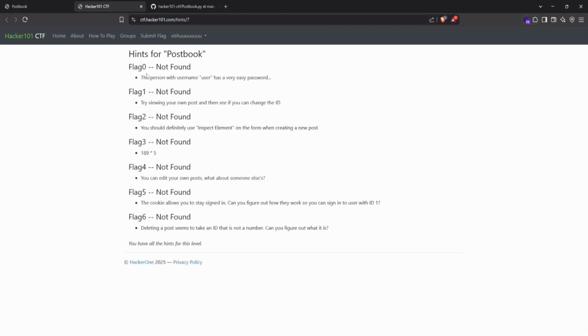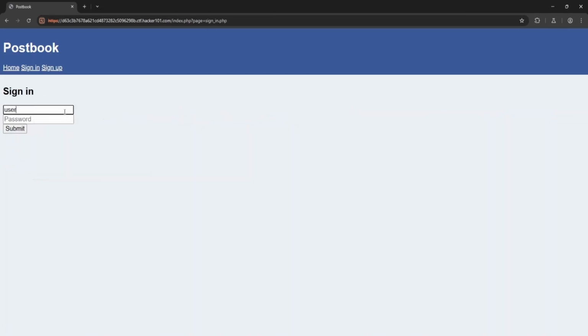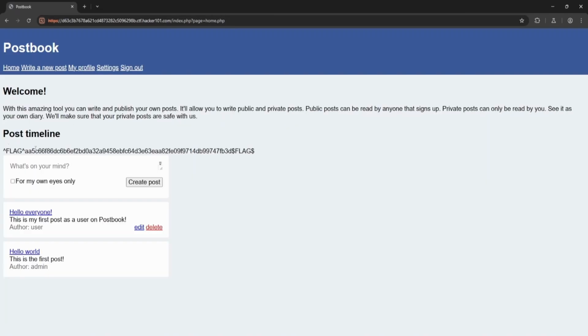Let's get into it. The first hint says, the person with username user has a very easy password. Sounds like default credentials to me. So I enter user in the username field and try the classic password. Hit submit and bam, we're in. Right there on the page is our first flag.